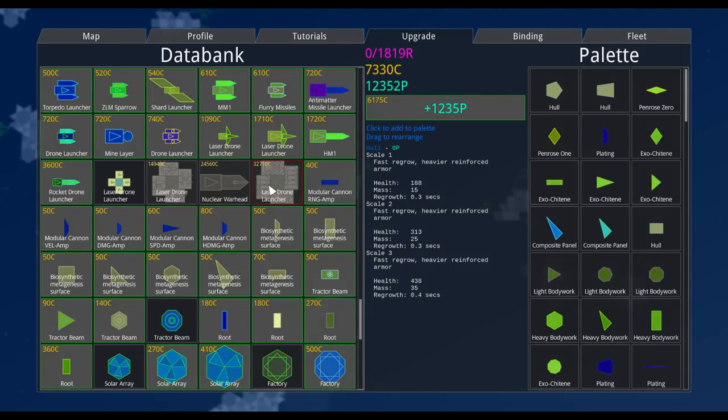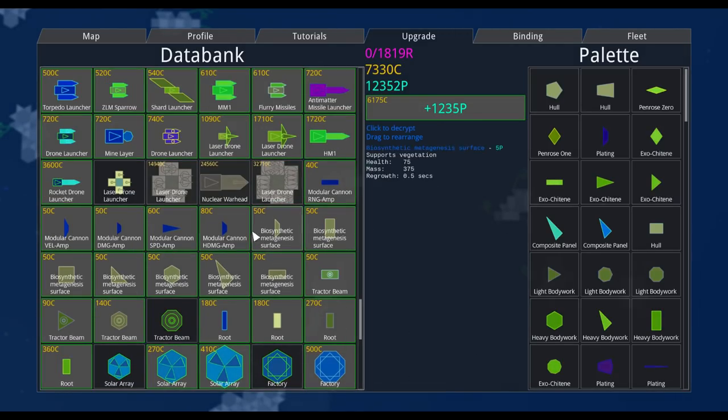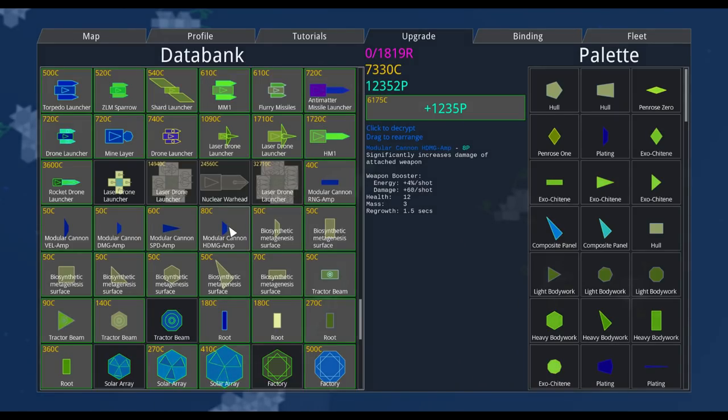32,000. Oh, man. Epic. Oh, my goodness. That would be so sweet. Rocket drone launcher. Now, these looked cool, okay? I just saw these right before I started recording. These are amplifiers. Let's just look at one of these.